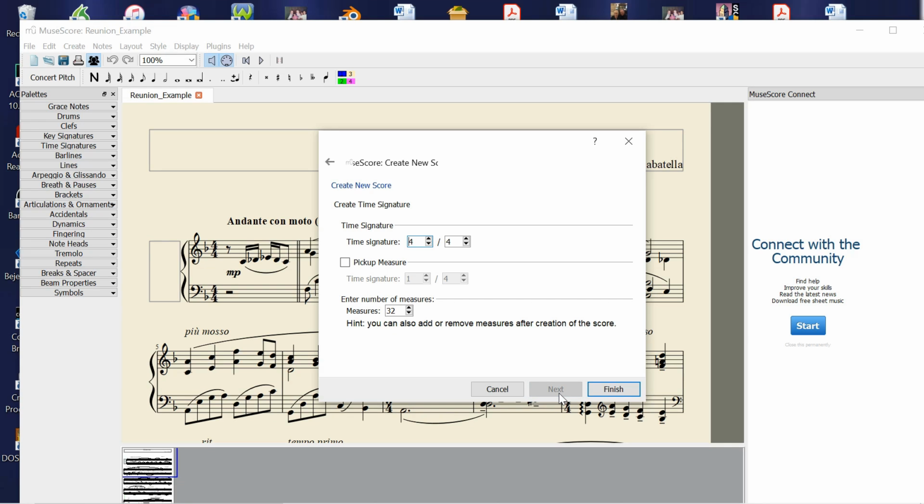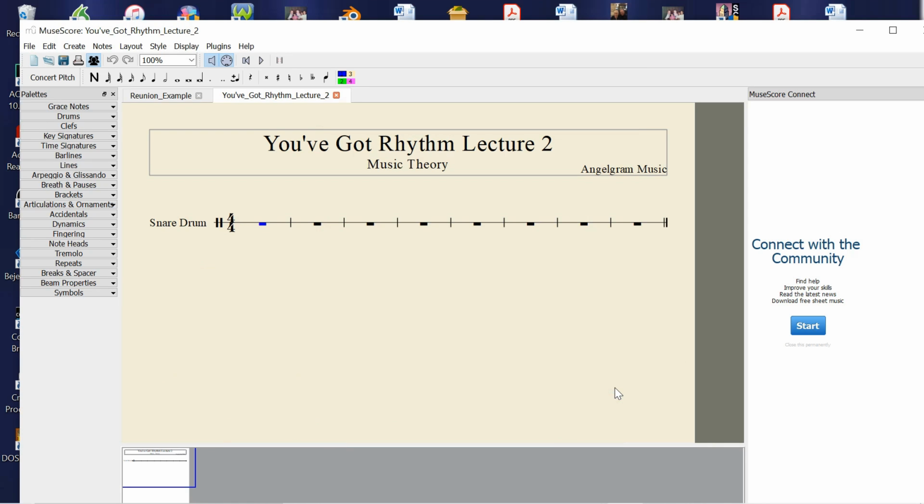And now the time signature. This was another item. Now we're reviewing all the vocabulary list that we had earlier. We're going to stick with the time signature, 4 beats per measure, and the quarter note receives 1 beat. Now, number of measures, we're not going to do 32. Let's just do 8. That's a pretty standard amount. We can always add or remove measures after creation of the score. Finished. There is our score.